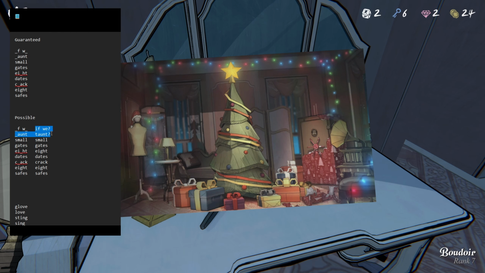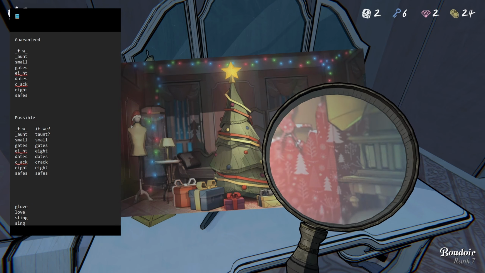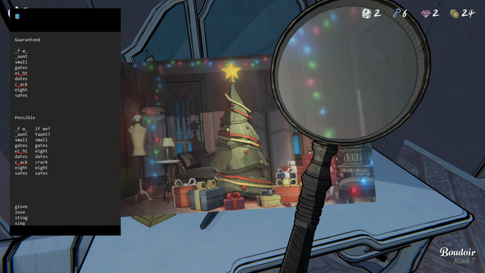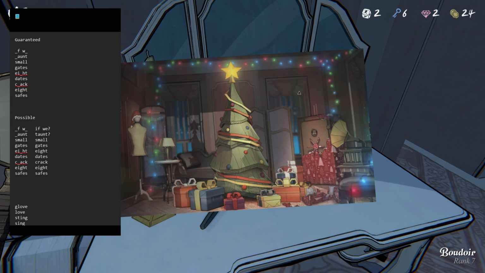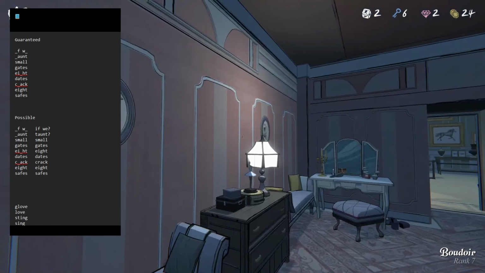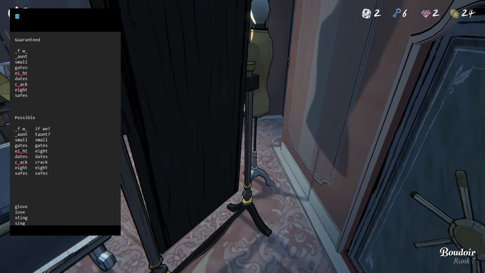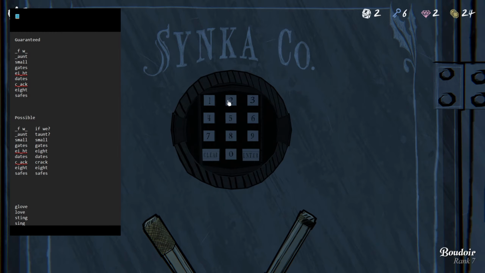If we taunt small gates, doesn't make sense to me, but that's fine. Small gates. 8 dates crack 8 safes. What date could we glean from this picture? When our dear uncle told us don't be writing down any dates and stuff, there's no dates to be written down here. It's clearly Christmas time, and Christmas time is December 25th. So is it 1225 or is it 2512?